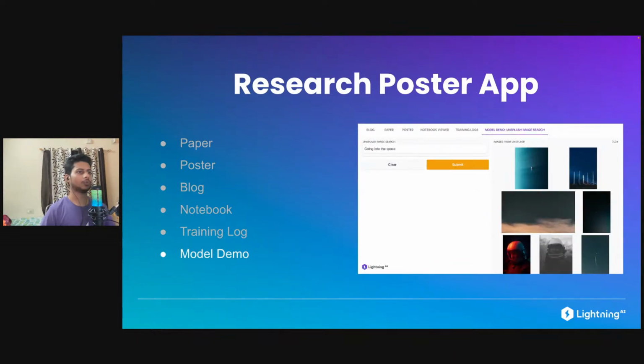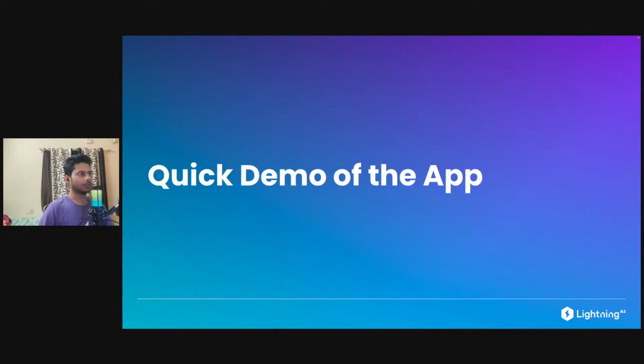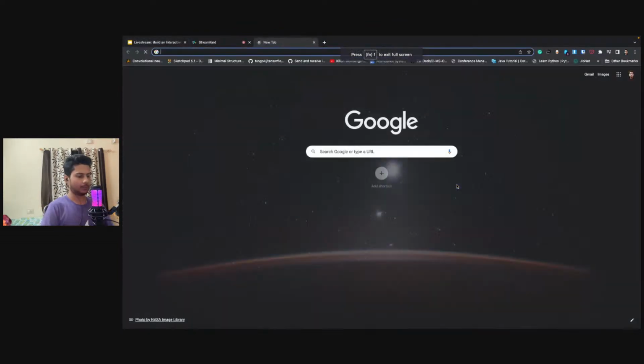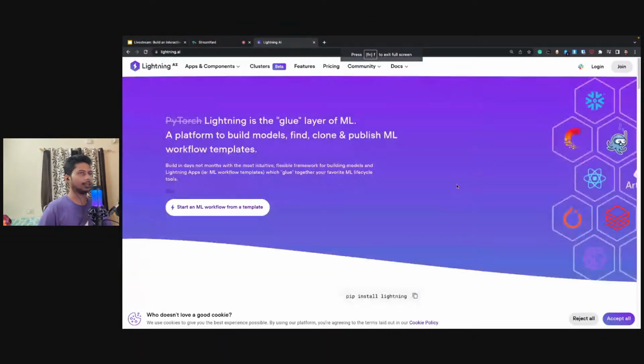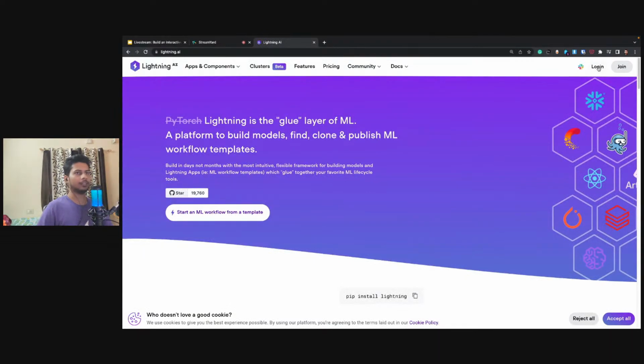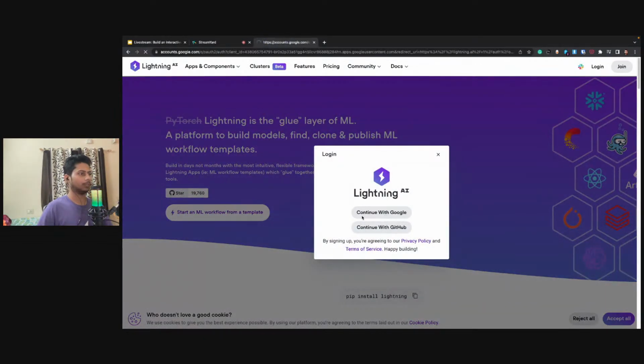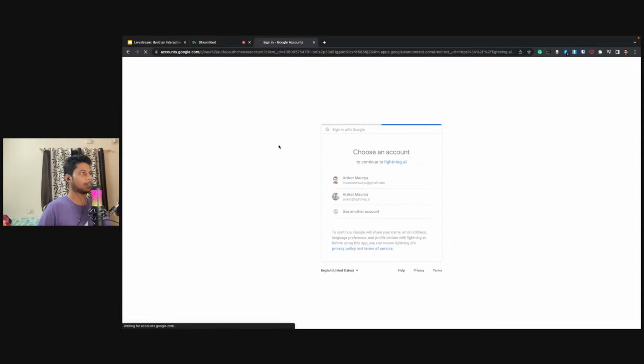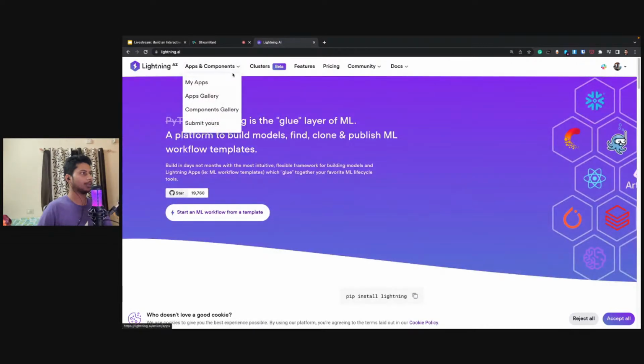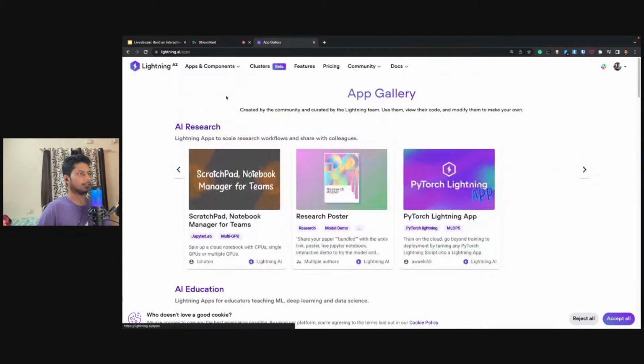And you can also provide your users an interactive model demo attached directly into your research poster with the Lightning research poster app. So I am going to give you a quick demo of the app. For that, I will go to lightning.ai and here I will log in with my account, and I'm going to the app gallery.